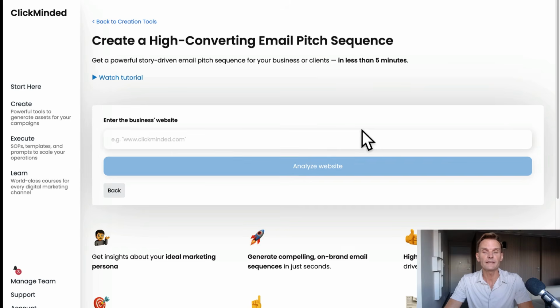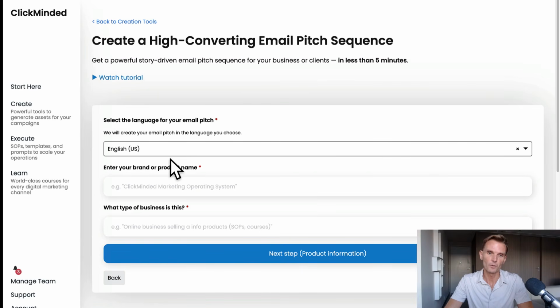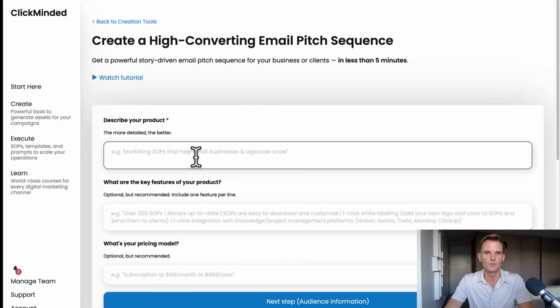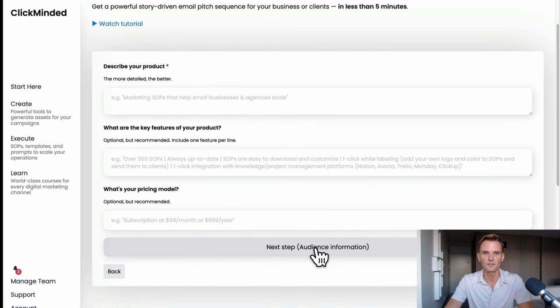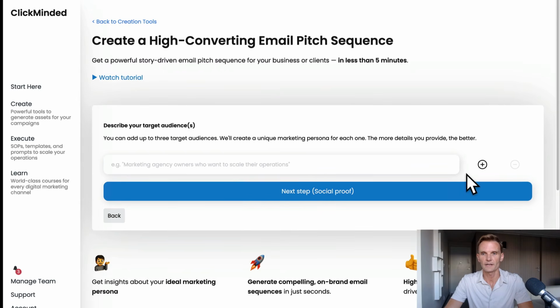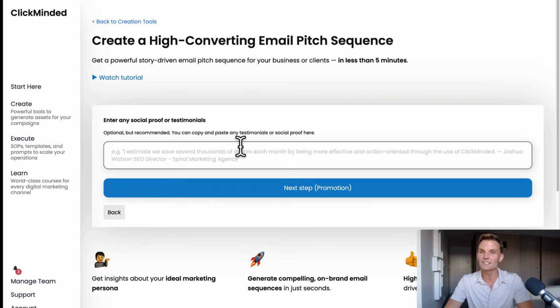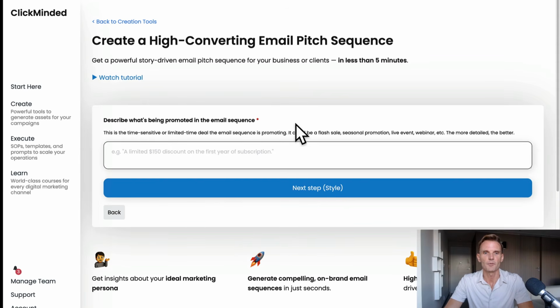With quick mode, all we need to do is give the tool a URL and it will do all the work for us. With manual mode, we can manually input the things that quick mode will fill out. So asking for the language, the brand or product name, the type of business that it is. Moving over here, describe the product. What are the key features of the product? The pricing model of the product. Describing the target audience, you can add up to 3 customer avatars. Social proof, so any testimonials or customer feedback you've received that you want to add as part of the email marketing campaign. Describe what's being promoted in the sequence.